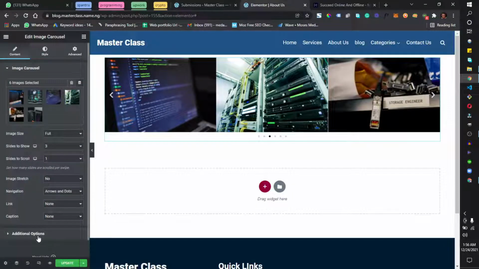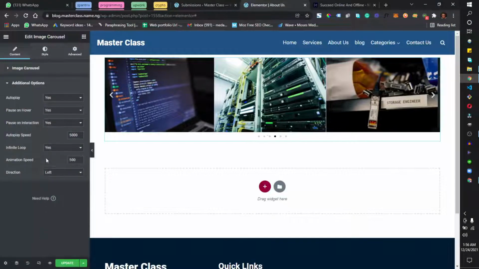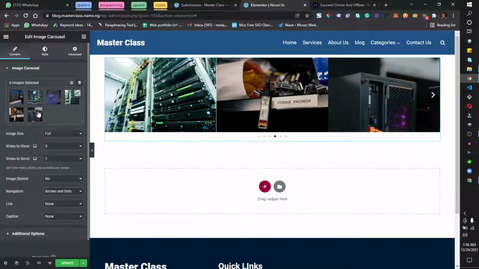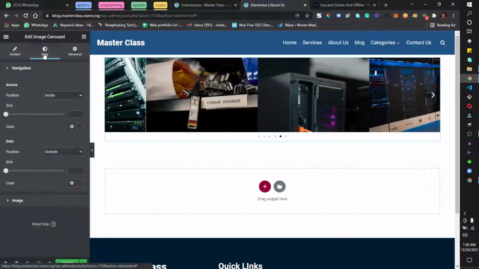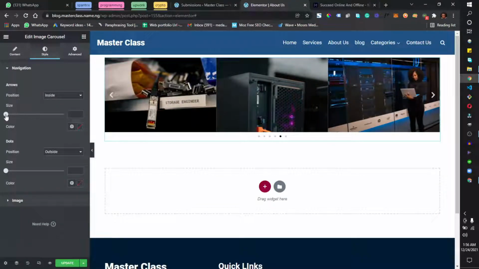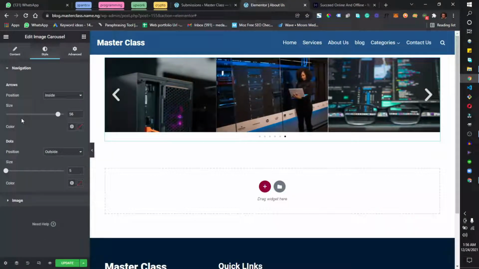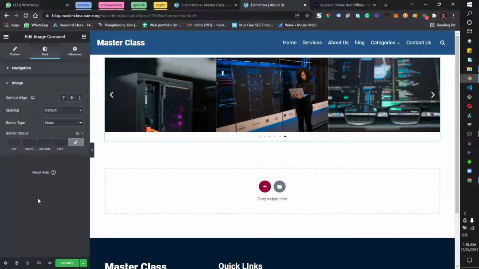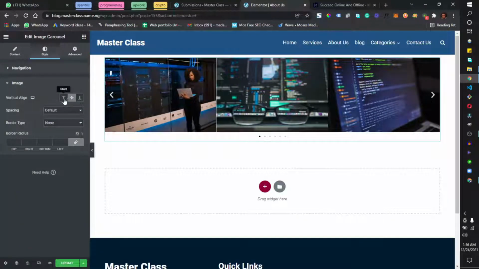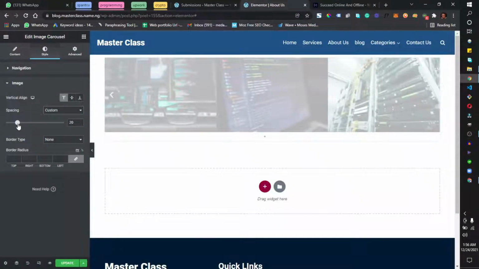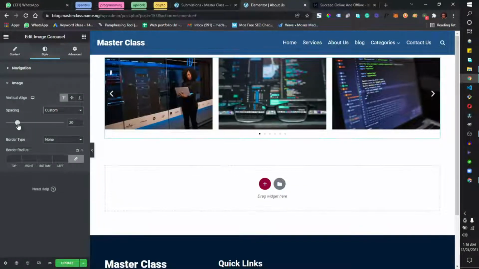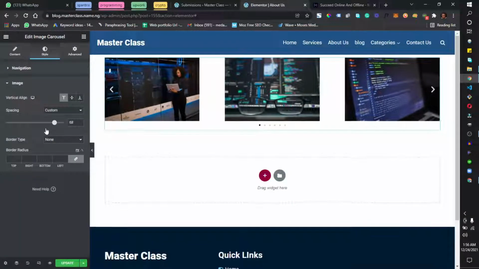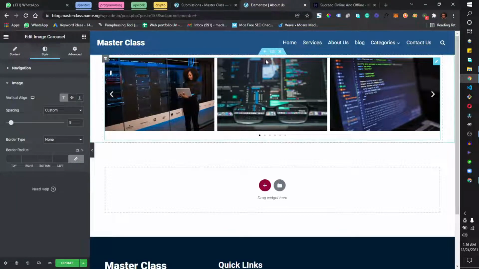Then come to content, additional options, autoplay, image carousel, I think it should be here, should be in the style. So this is to customize your arrow, this arrow right here, and customize your bullet points and stuff like that. If I click on image, I can centralize them, I can align them to the left and stuff like that. So spacing, I want to use a custom spacing. Look at that. I can decide to increase the spacing, I can decide to reduce it. So just play with all the widgets.